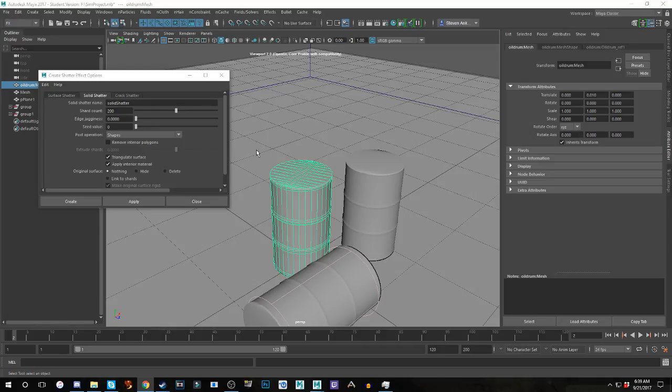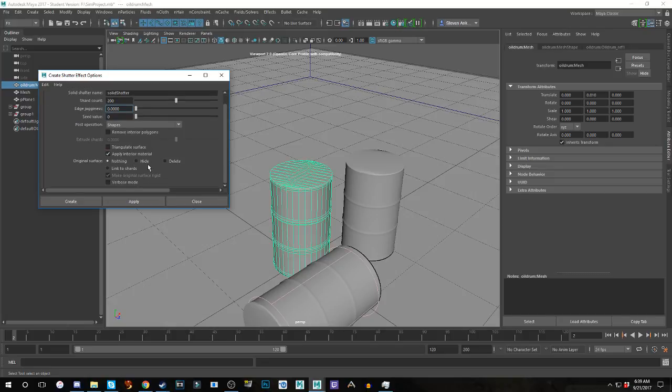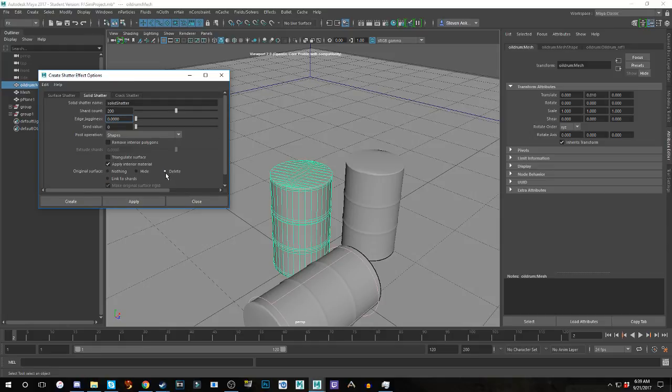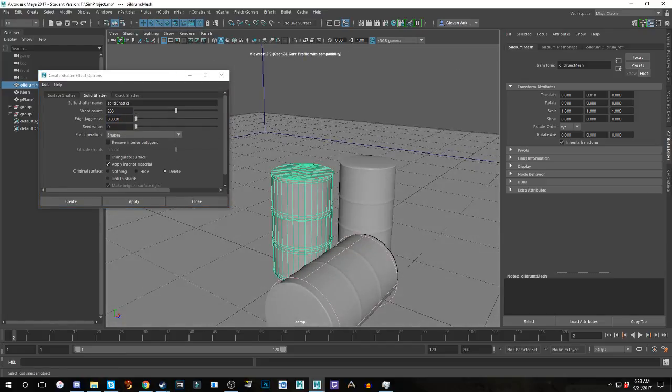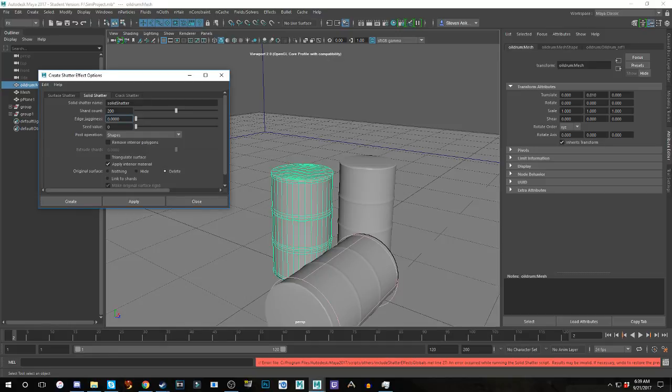So just type in 200 here where it says shard count, and then I want to deselect triangulate surface. Usually by default it's selected, so just untick that, and next to original surface select delete. That will basically just delete the original sphere geometry, and it will only leave you with the shattered pieces. Okay, so once you've done that, you can just click on create, and it takes a little while because obviously it's going to break it up.